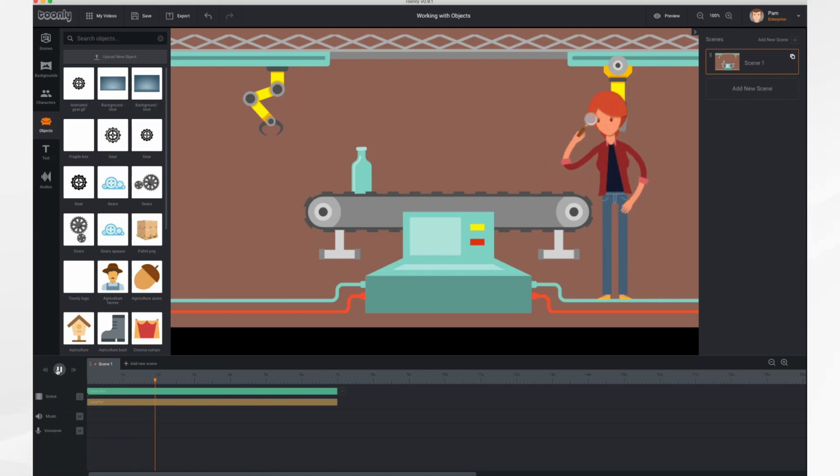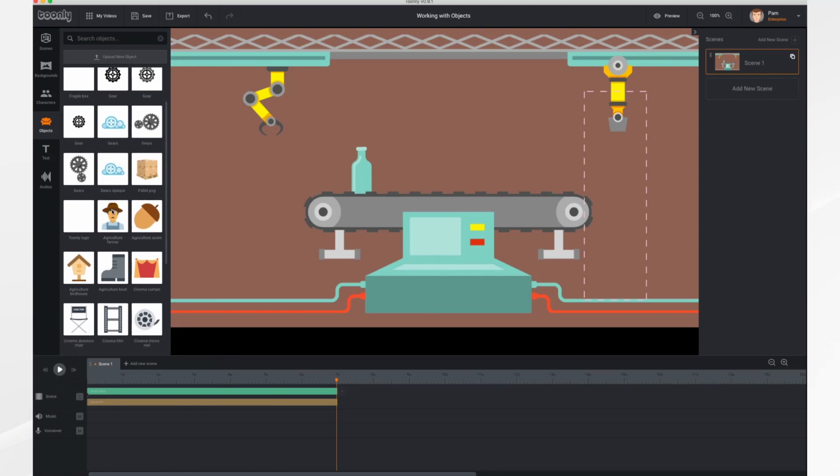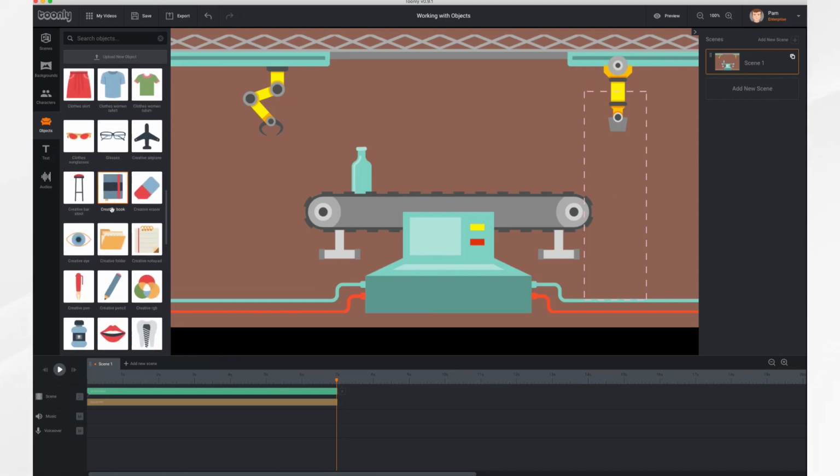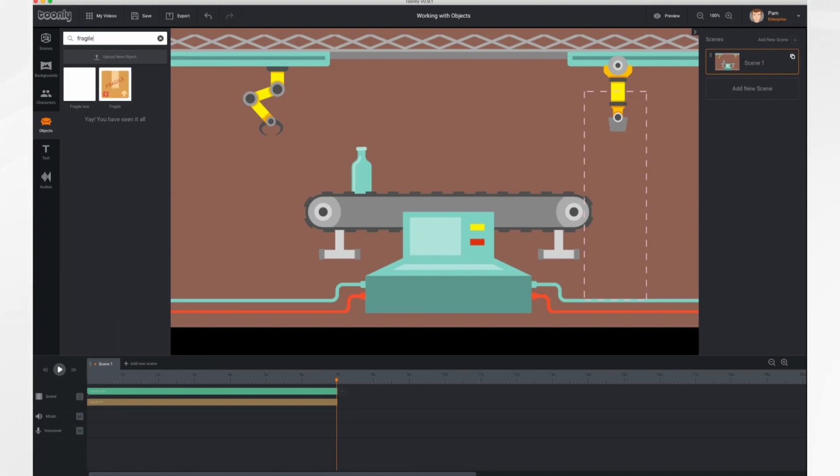Here we have an industrial scene with an inspector inspecting something. So let's give her something to inspect. You'll start by clicking on the Objects tab and scrolling through the list of objects until you find what you're looking for. You can also search for an object. In this case, I know I want the fragile box, so I entered fragile, and there it is in the list.